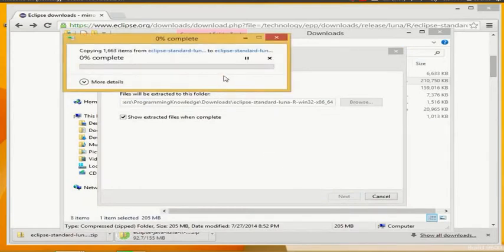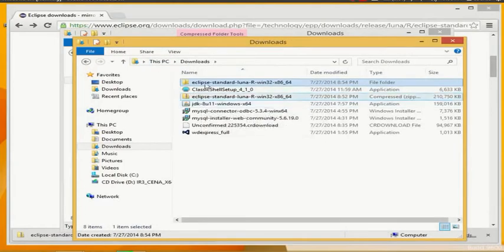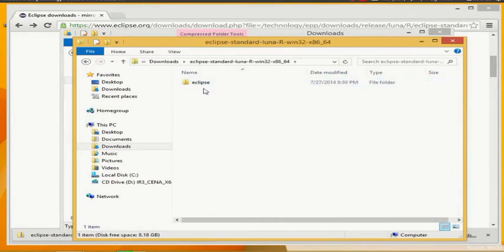And it will extract this file in some time. So I will let this file extract, and once it's extracted, then I will show you what to do next. Okay, so the extraction of this zip file is complete. So I extracted this file here itself, and this is the extracted folder, and here is the folder it contains. So it contains this Eclipse folder here, right?